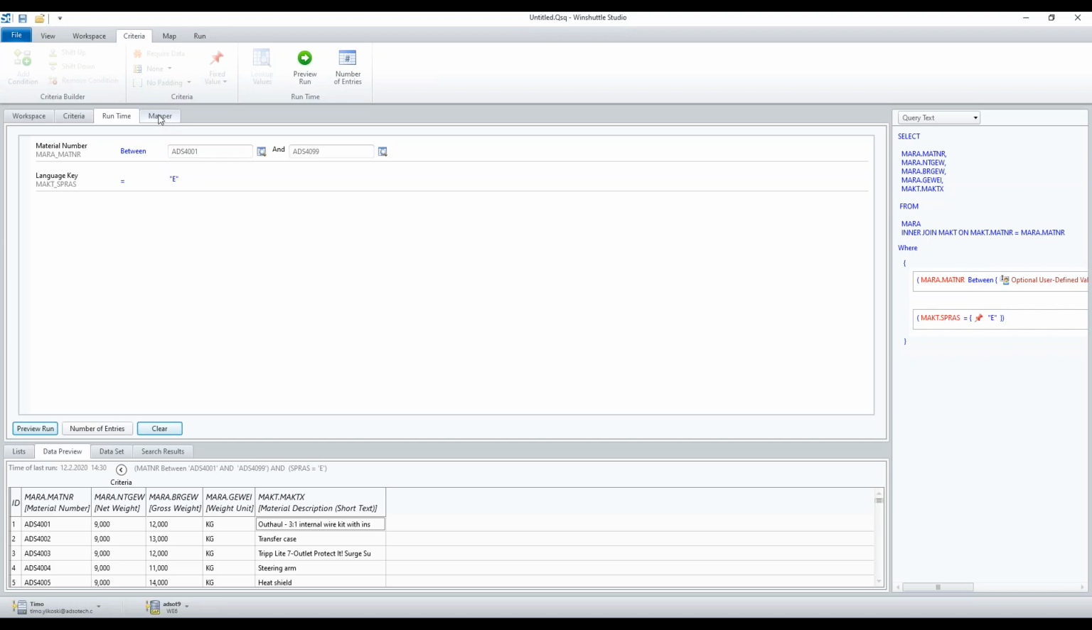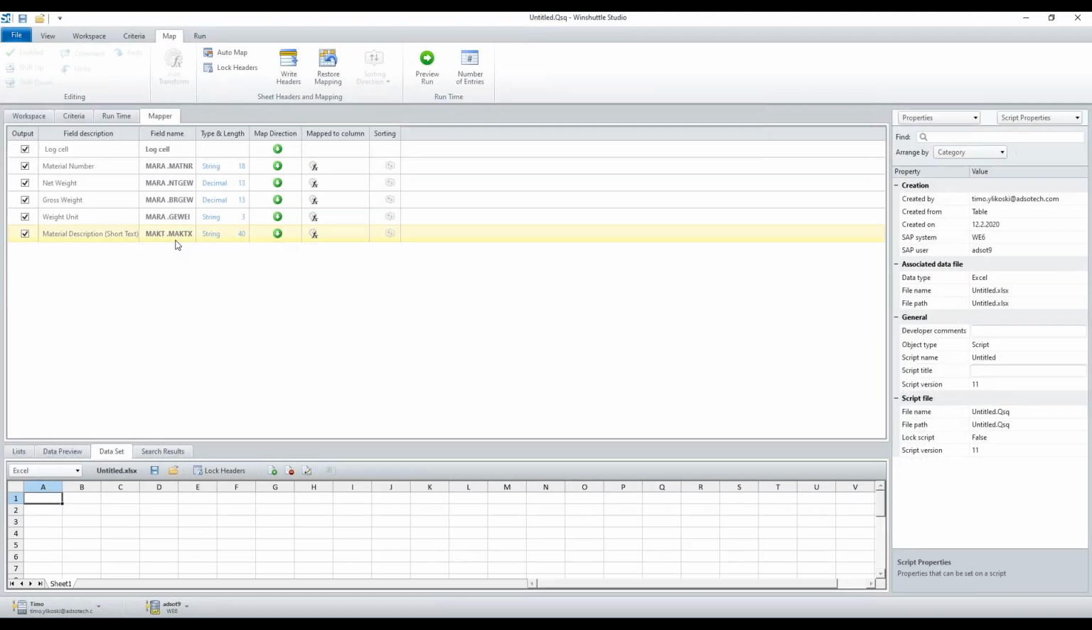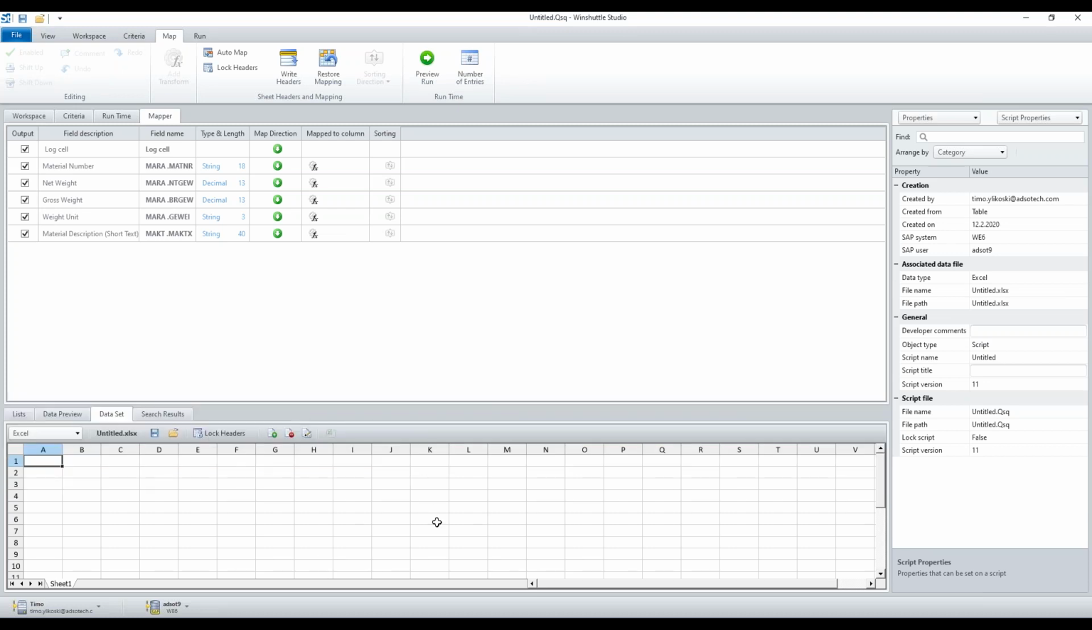Then the final step, we move on to the mapper phase, which is more or less identical to what you do when you build templates for Winshuttle transaction scripts. So it looks pretty much the same as the transaction mapper view, where you have a blank Excel template at the bottom, and then you have the output fields that you selected when you were building your query. And then you could start by mapping them.